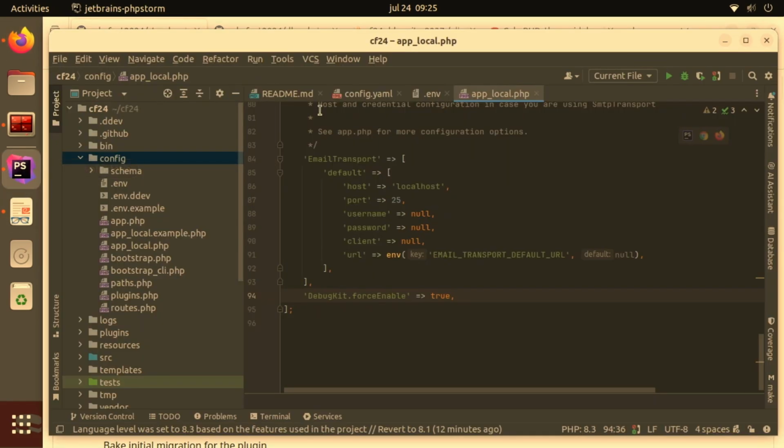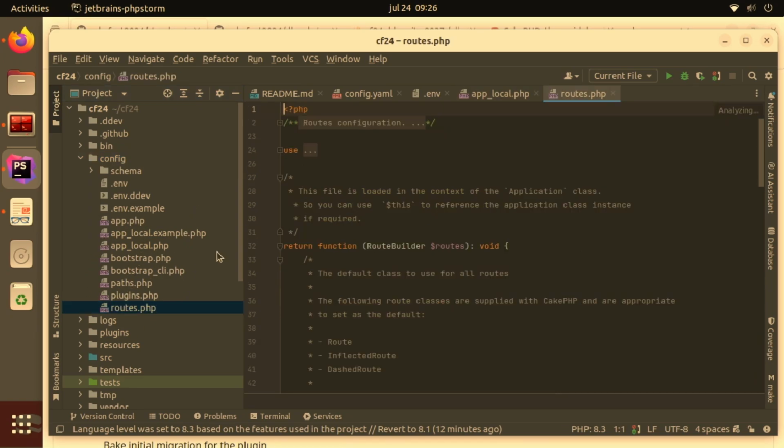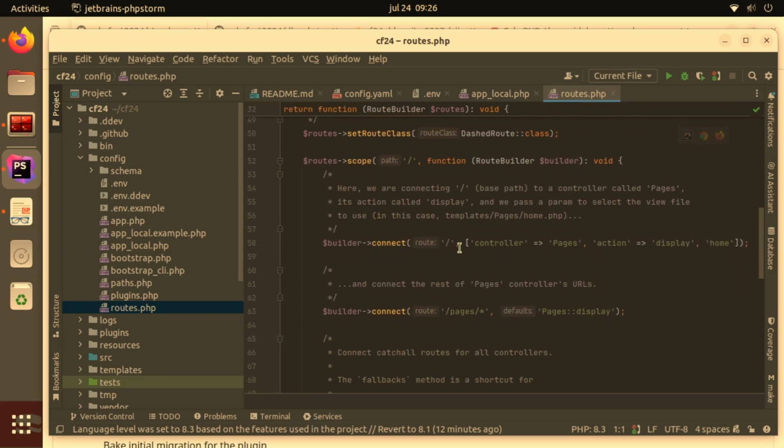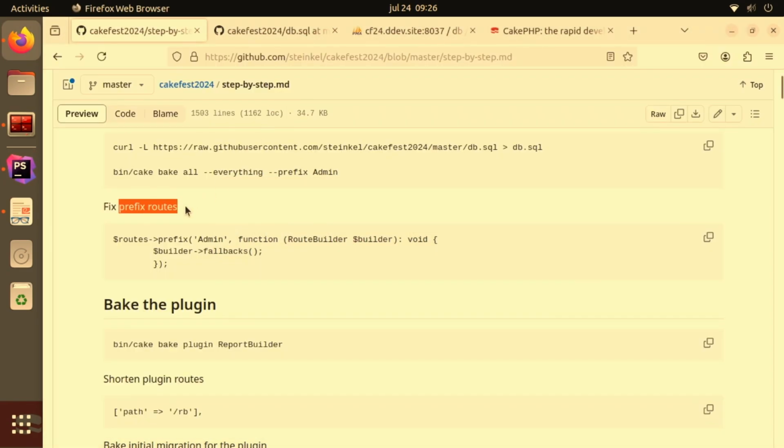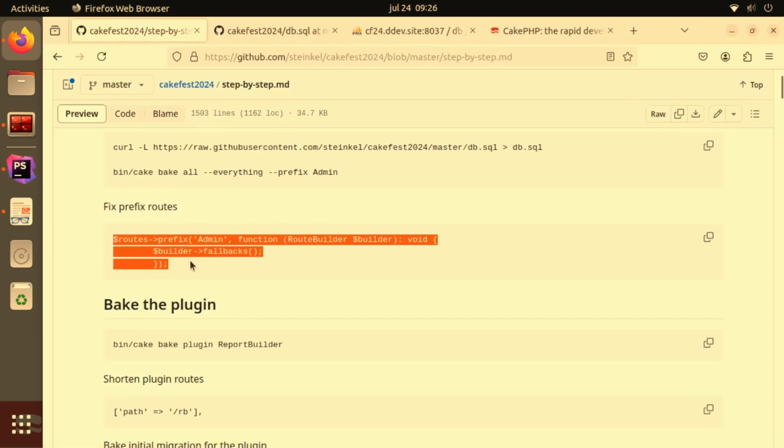So what I'm going to do is go to my application configuration, to the routes configuration, and create a routing for the prefixes I just created. Basically, I'm going to use this chunk of code to define a prefix admin, which is the same we just created. And then this builder fallbacks is going to create a number of routes to match, using conventions, the name of the controller with the controller and index, edit, view, delete, etc.